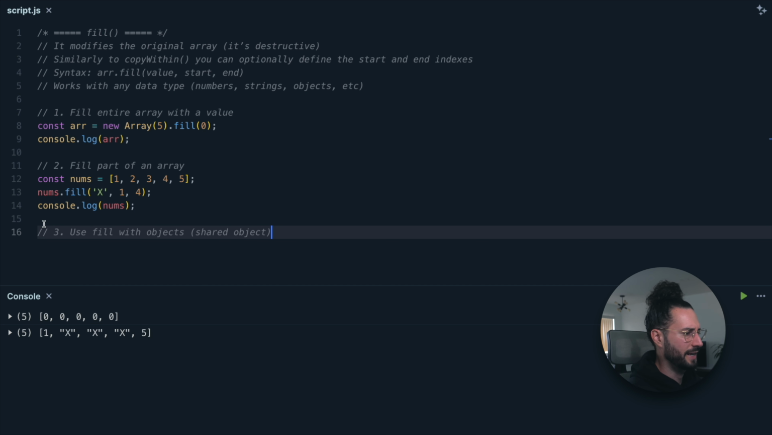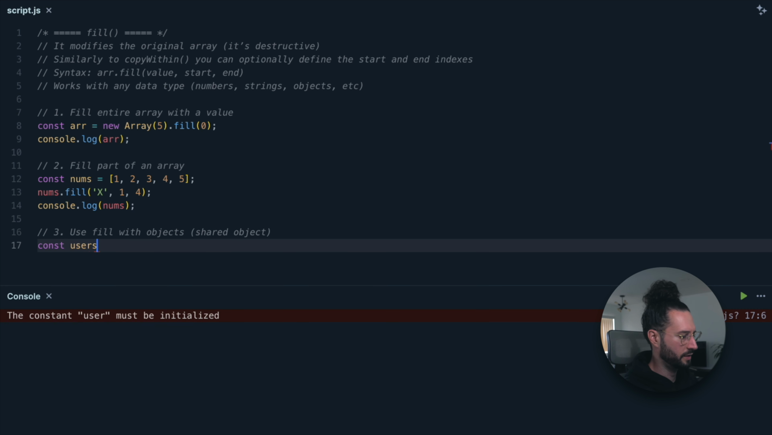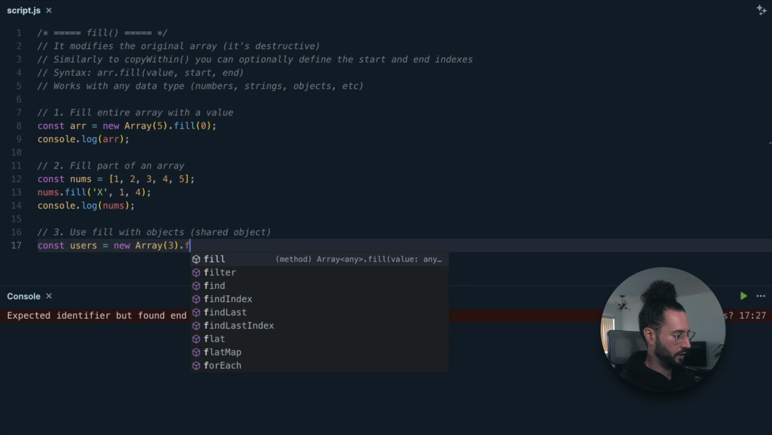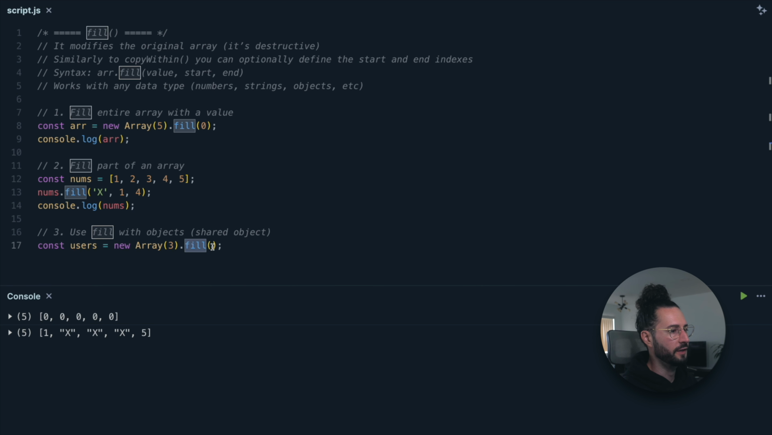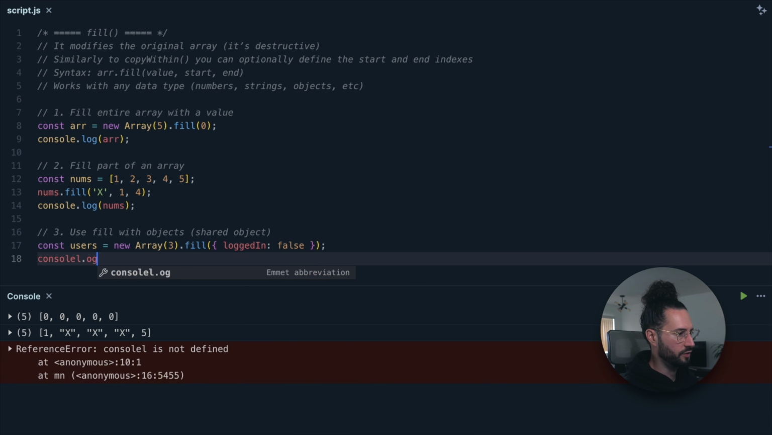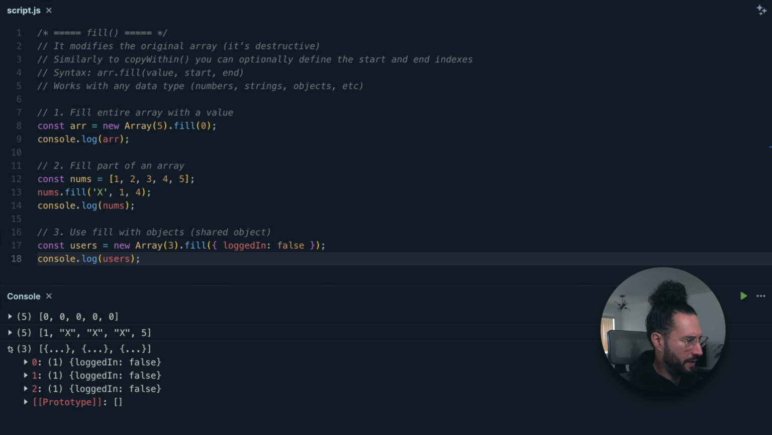And for our last example, let's use fill with objects, and it will be a shared object, and I'll explain what that is here in a second. So let's just do const, we'll say users, which is going to equal a new instance of an array. I want this array to be 3 items long. We'll hit it and fill it with our fill array method, and I'll just fill it with a very small object. It's just got a single key value pair of loggedIn with the value false. Now let's log users to the console, and here's our array. We can open that up. We have our 3 objects with the key value pair loggedIn, all set to false.